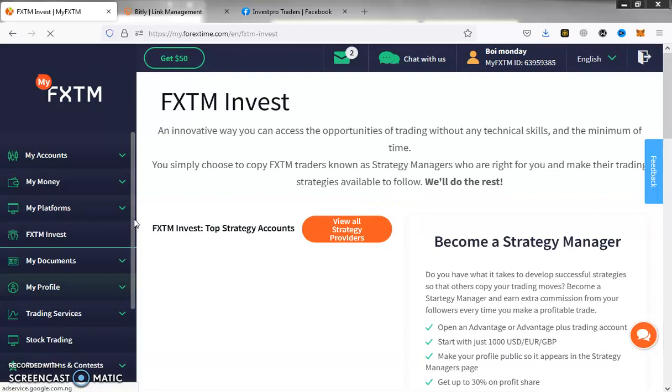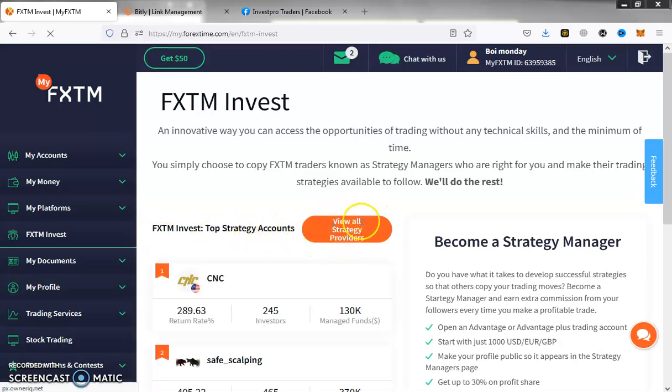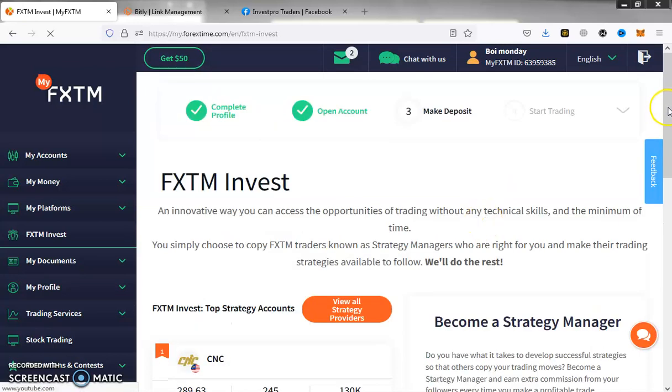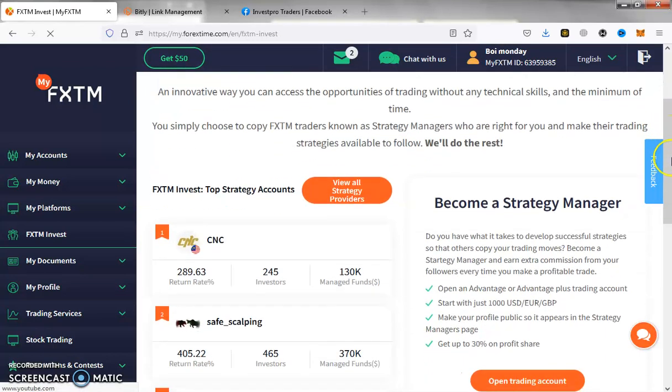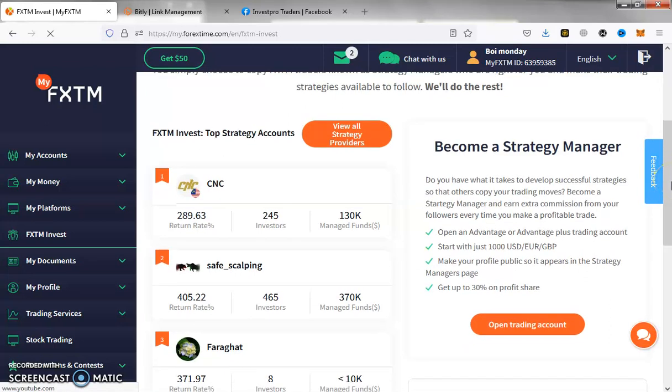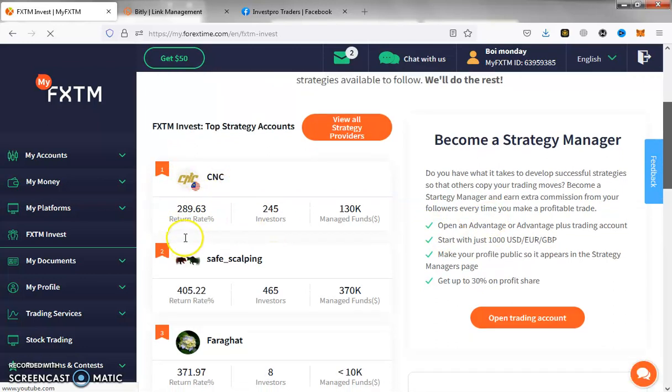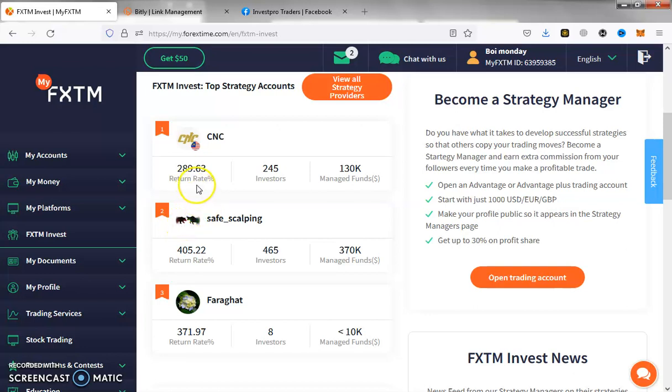Alright, the moment you click on invest, it's going to take you to this particular page where you will have the top strategy accounts. You can see view all strategy providers. In this case, where we have all the strategy providers, we are going to go through the ones that are available right now. We can see this particular strategy provider. This one has a return of 289%. This one has about 405% returns. This one has 370 something return.